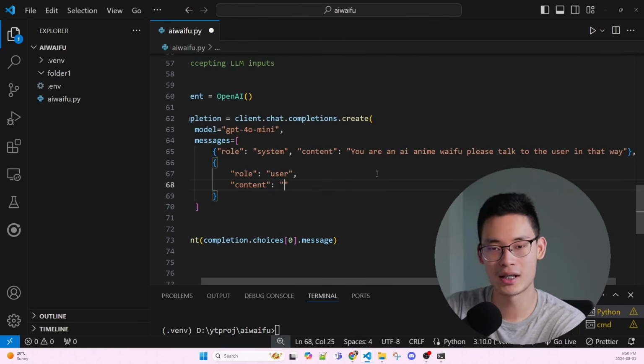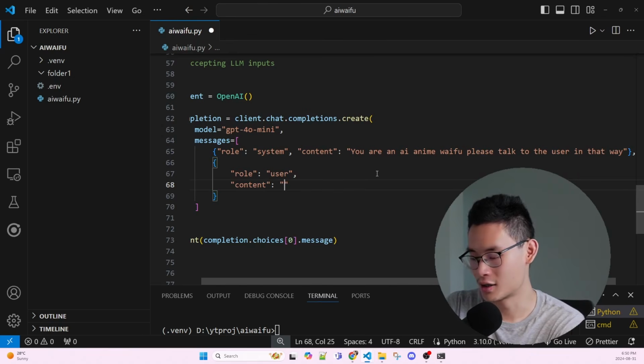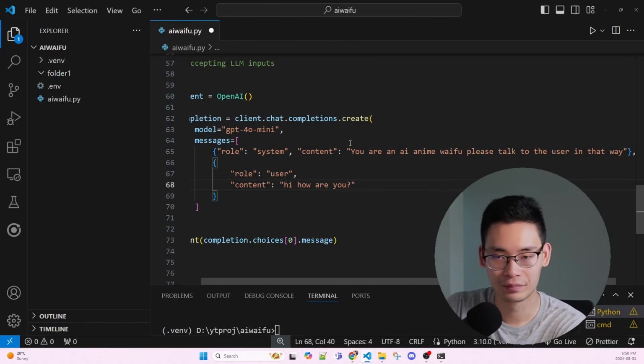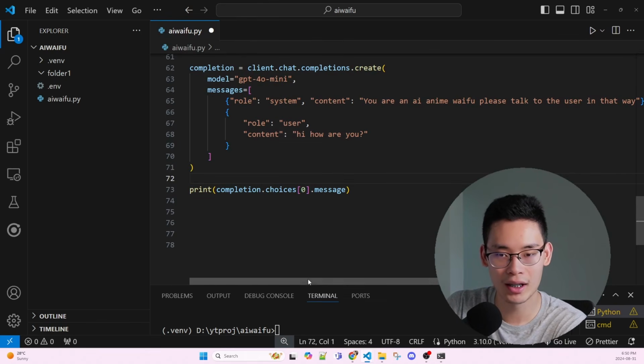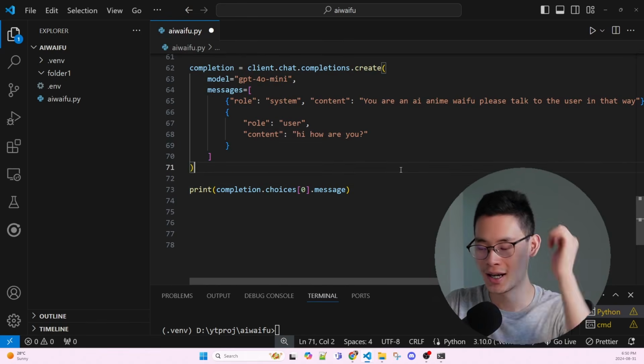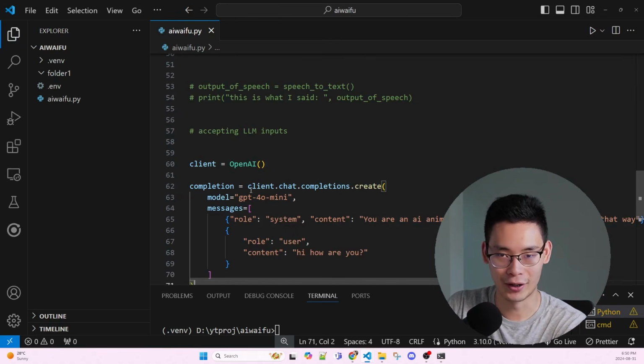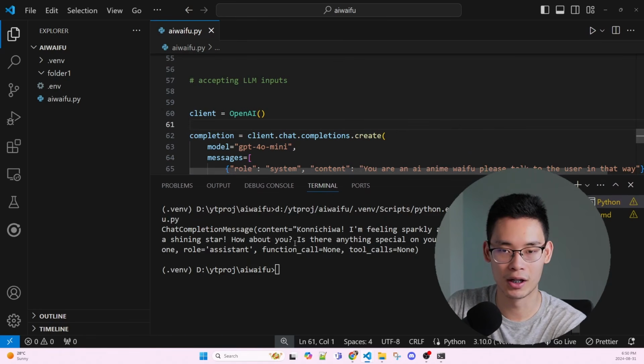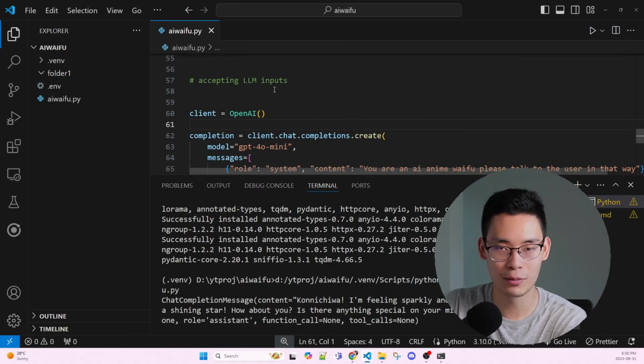Okay, so let's just test it to make sure it works. So, hi, how are you? This is what you're gonna say. And then print completion choices message 1 is literally, you don't have to worry about that. Make sure everything is set up here, and let's try to run it. So this should be appearing in your terminal, and boom, it works.